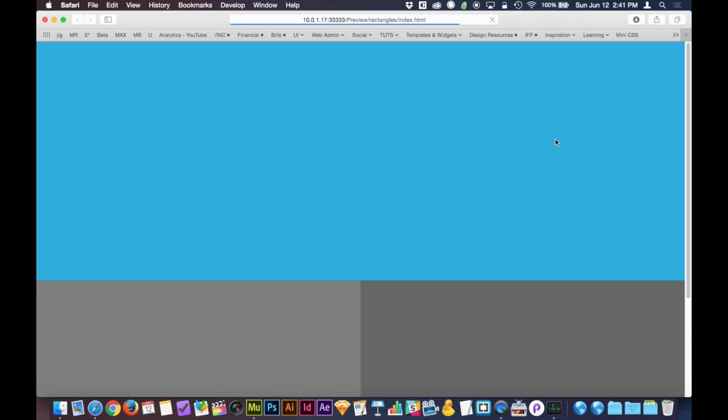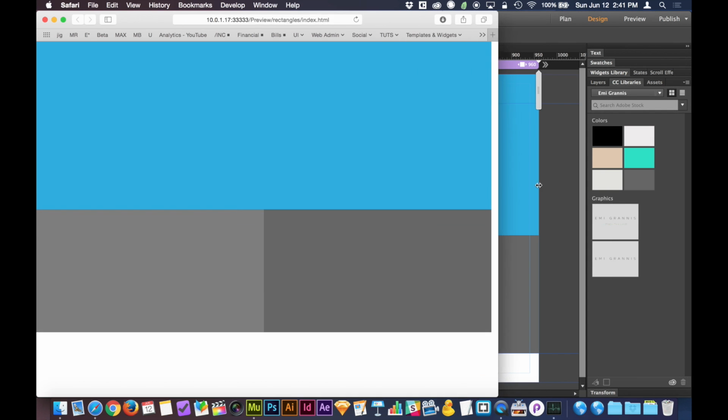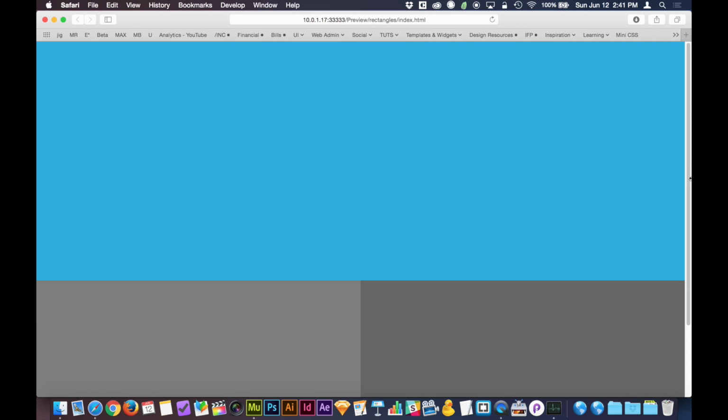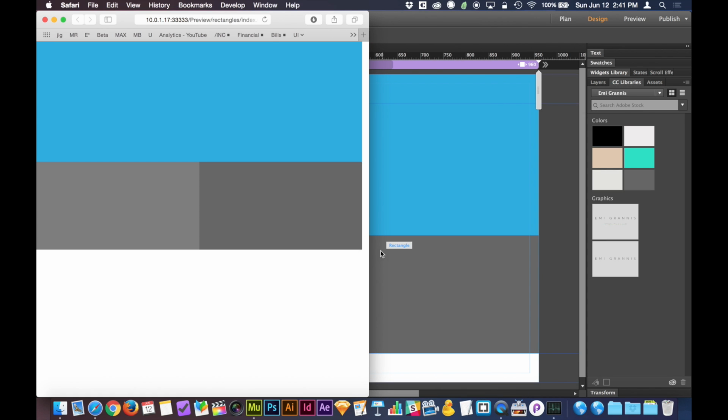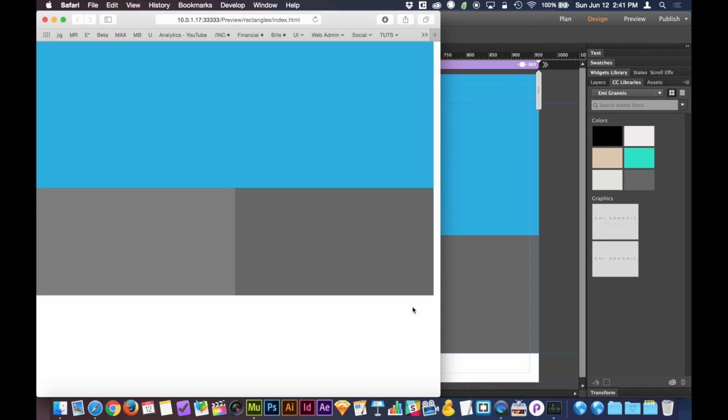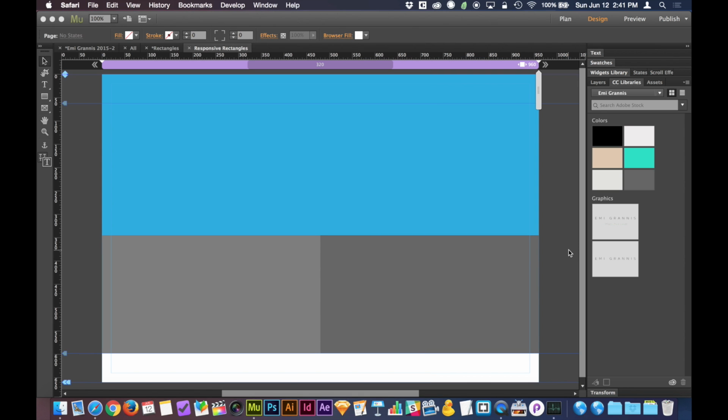And with that, if we preview in the browser, as I make things smaller or larger, things scale proportionally. So we can finally make our rectangles, with or without image fills, behave the same way that we've been able to do with images alone.